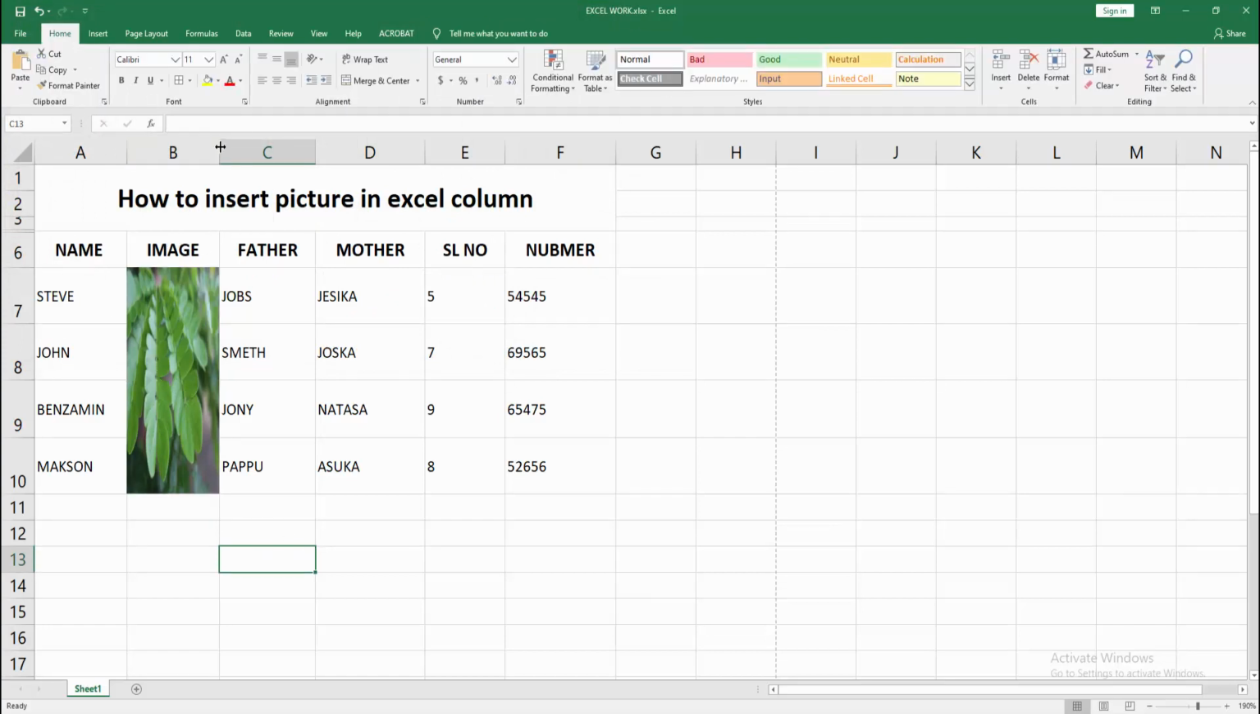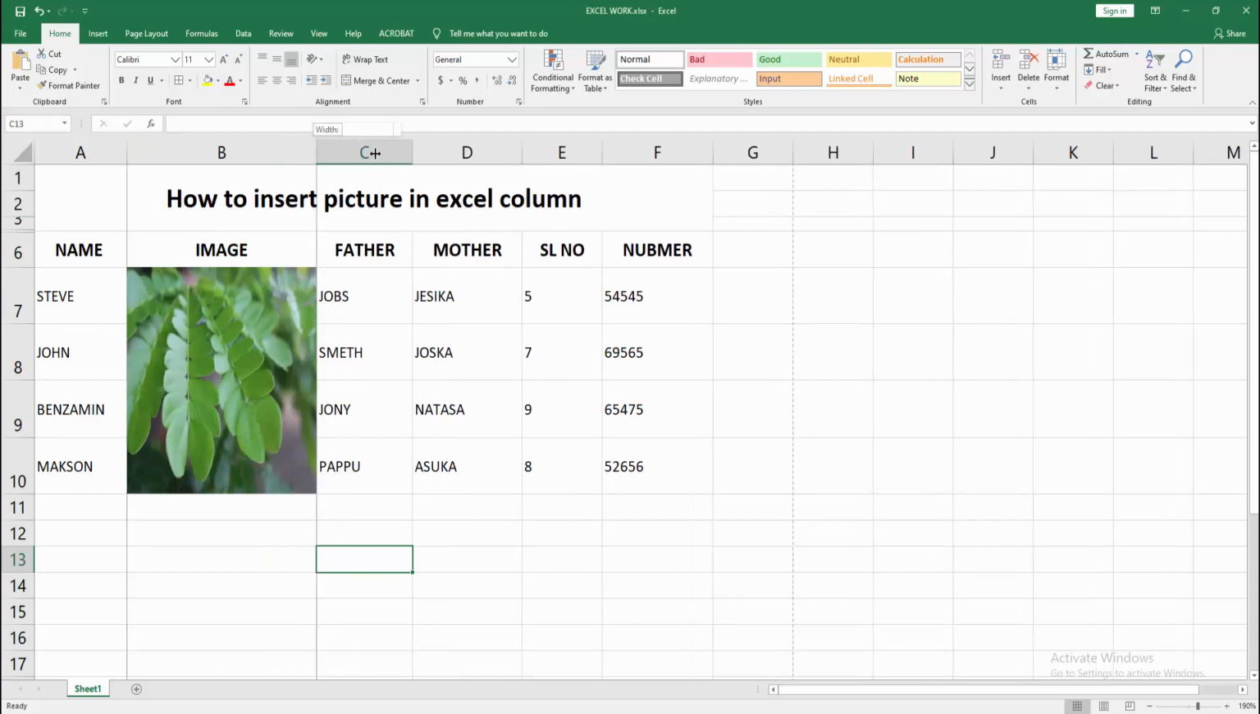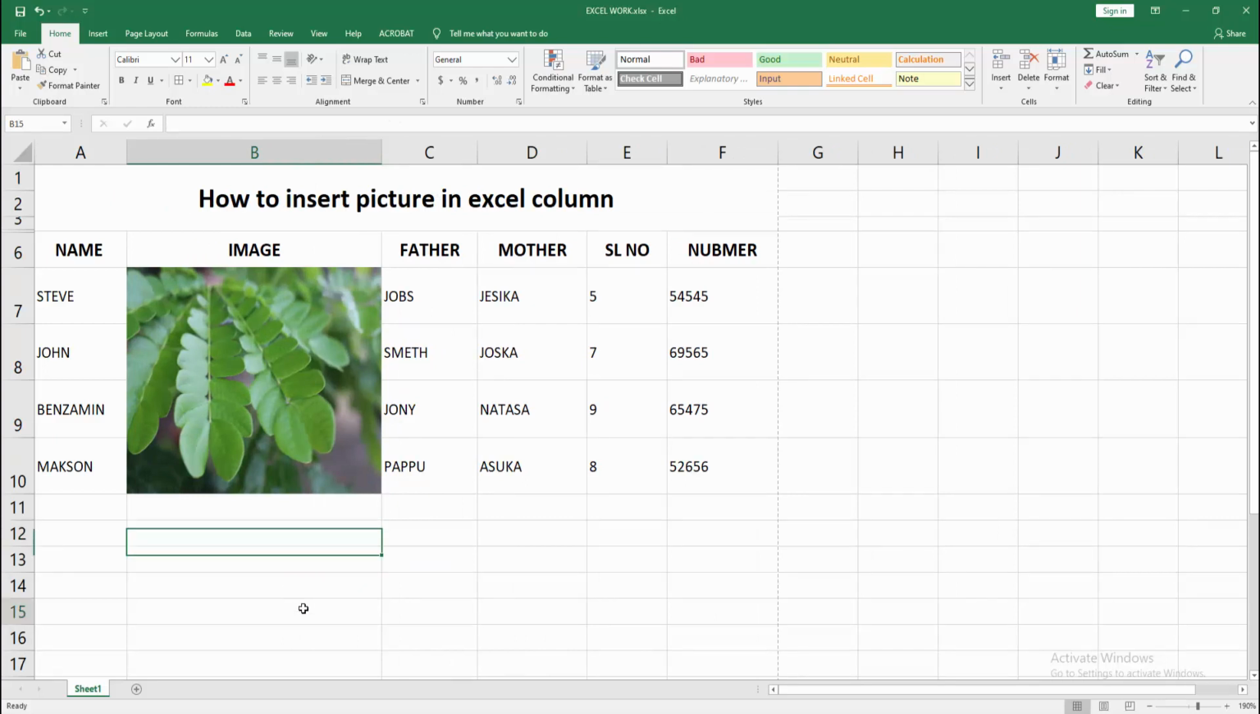You can resize the column size, and the image will resize automatically. Now we can see we resized the column and the image is automatically resized.